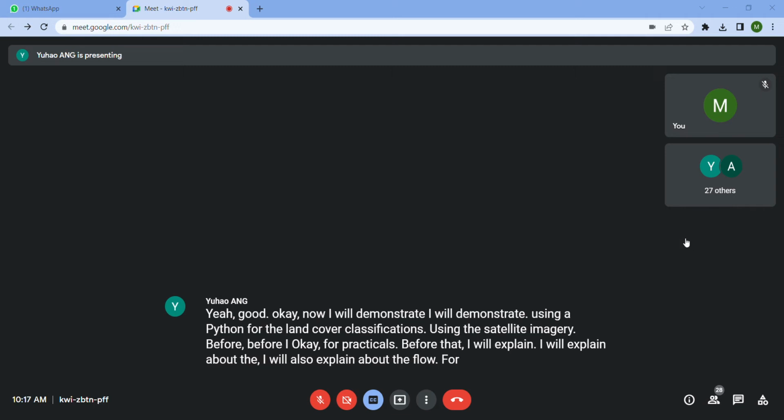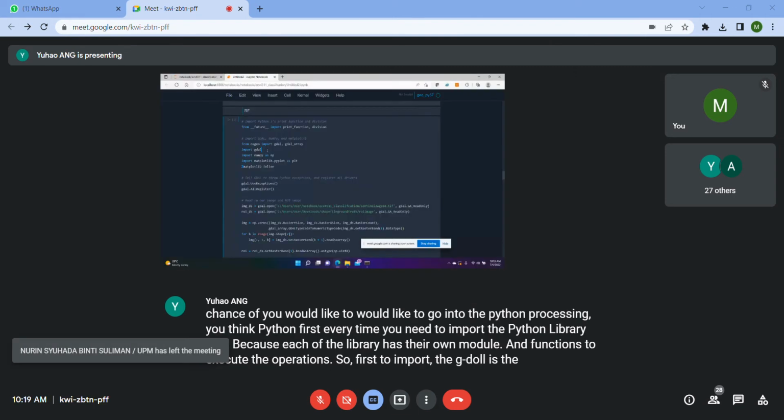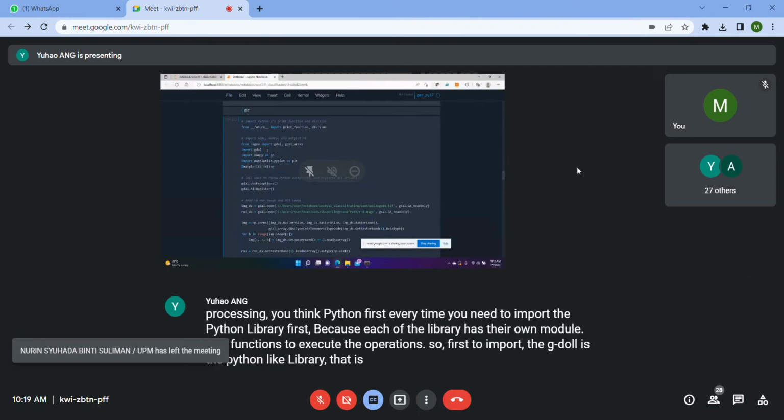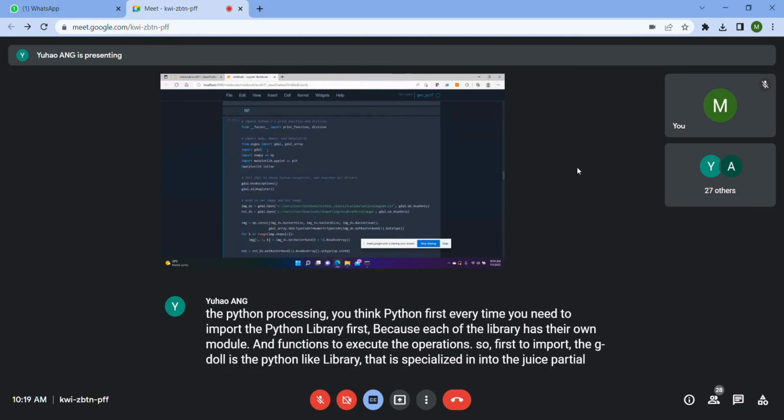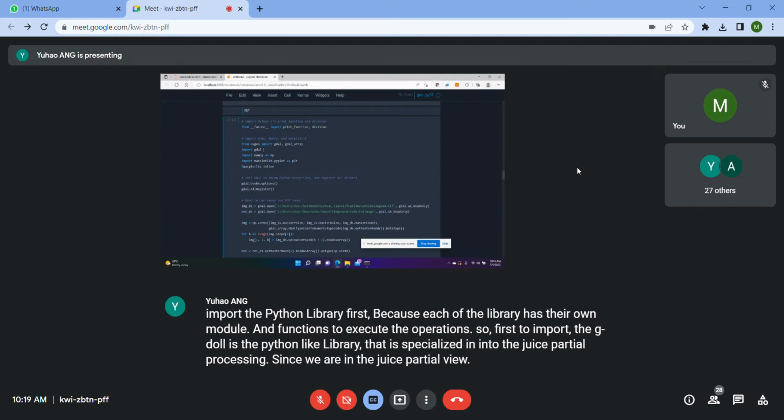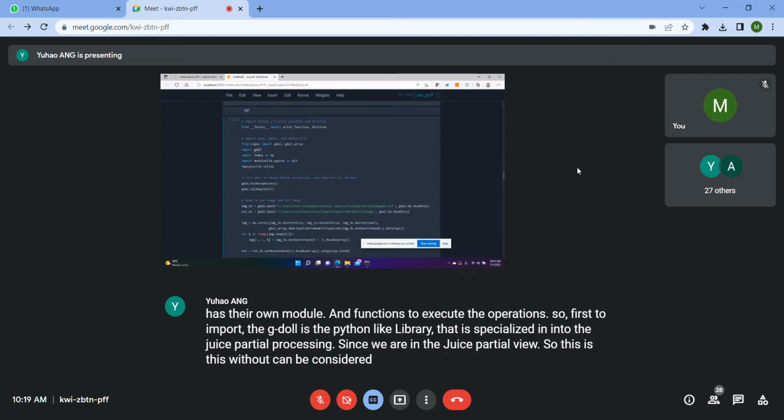If later on you get the chance, or you would like to go into the Python processing, every time you need to import the Python library first, because each library has its own modules and functions to execute the operations. So first, import GDAL. GDAL is the Python library that is specialized in geospatial processing. Since we are in the geospatial field, GDAL can be considered a geospatial library.